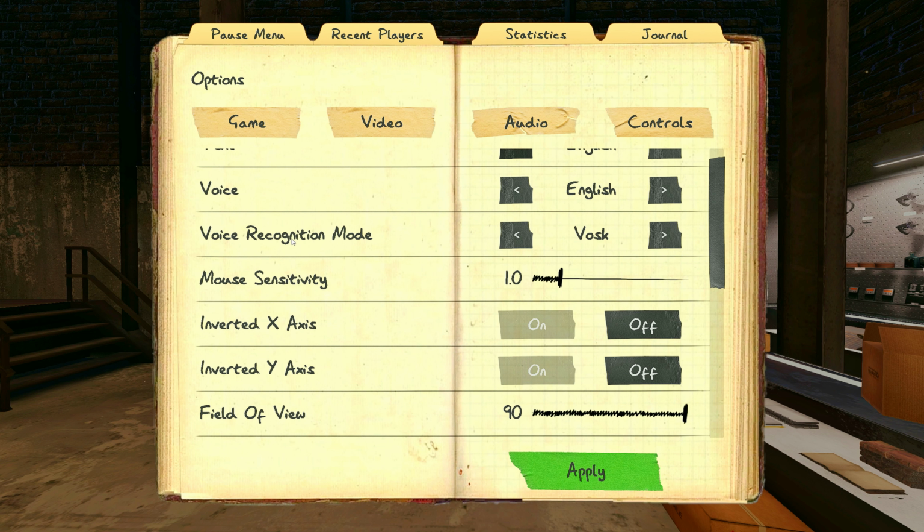And voice recognition mode, the best one yet for me is actually Vosk, but I guess you could use the Windows or the text one, if in any case the game bugs and you cannot speak through the spirit box or in something else. So you could use Windows or text chat menu.